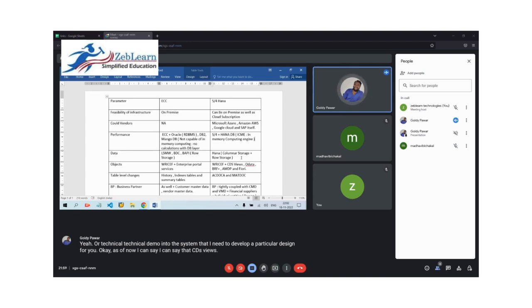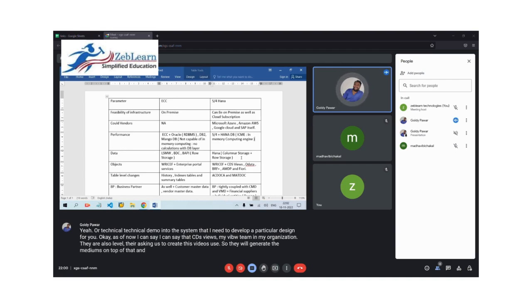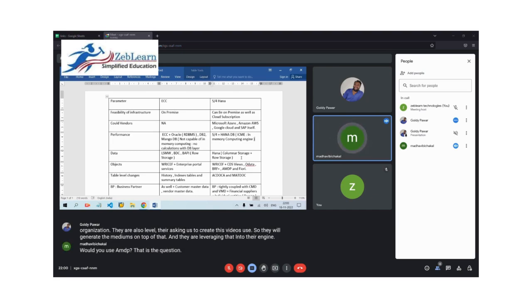My BW team in my organization is asking us to create the CDS views. They generate the VDMs on top of that and leverage that in their engine. When would you use AMDP? That is the question. I'm a little bit confused, hence asking. Can you please explain again: when would you use AMDP?